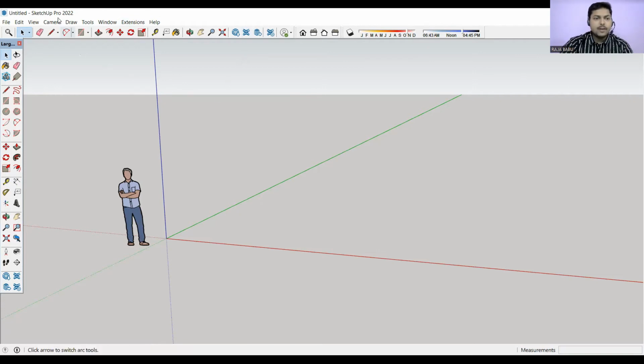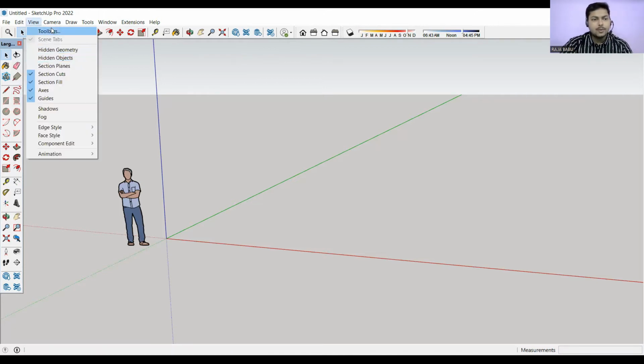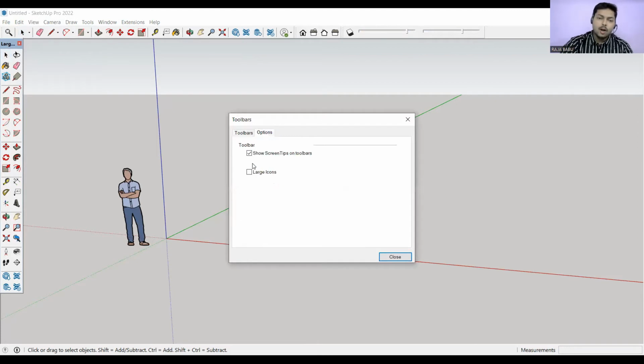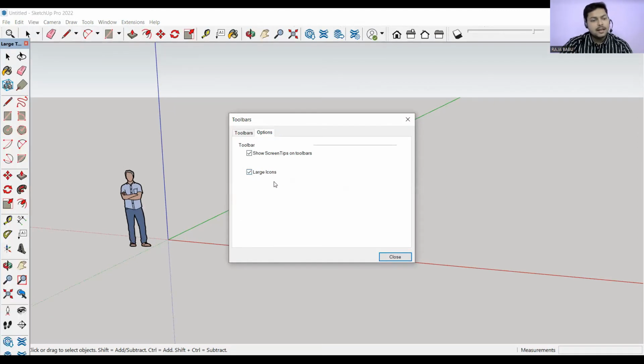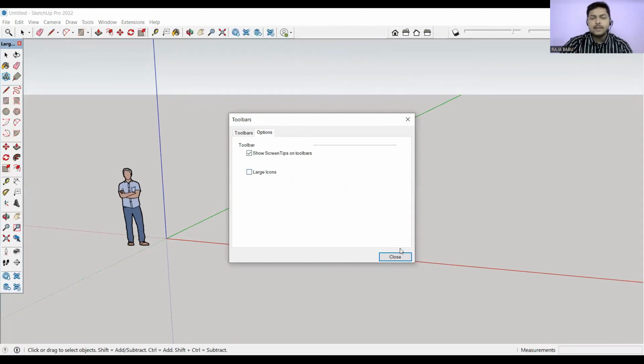Now if you want to increase the size of these icons, you will have to go to the view, then toolbars, and then options, and here you can click on the large toolbars, and all the tools will be enlarged. But I don't like that, so I will skip it. But if you want, you can do that. It is up to you what you want to make visual and what you don't.